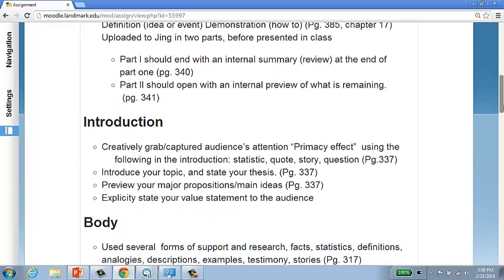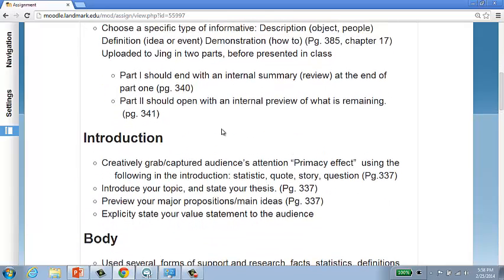Let's look at the introduction. First of all, your introduction should really have 4 major components to it. Number 1, grab the audience's attention. Remember the primacy effect, first impressions. Do not start your presentation by saying, "Today my presentation is on." Those days are over, people.